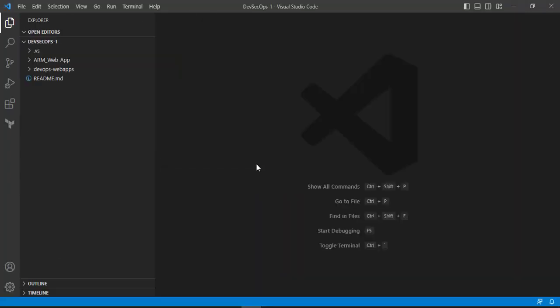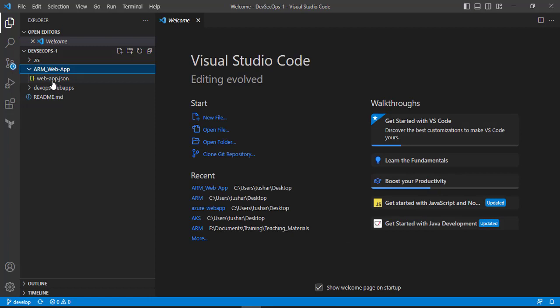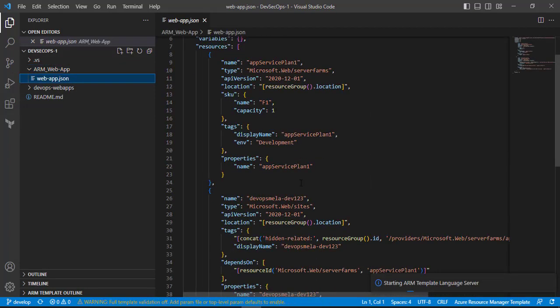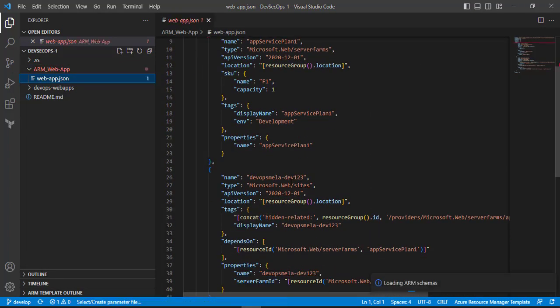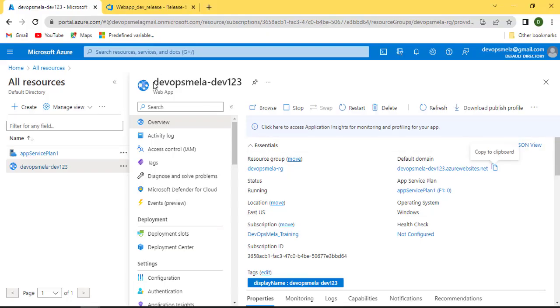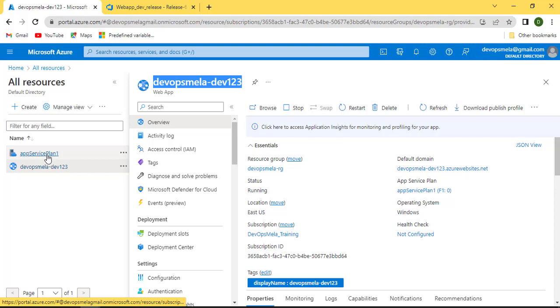Okay, this is the template we have created. What is the issue with this template? The first issue is all your naming convention is hard coded. DevOpsmela dev, app service plan 1. Can I reuse this template for creating a QA environment? Like, can I have a naming given as devopsmela-QA 123? No, I cannot reuse this template.